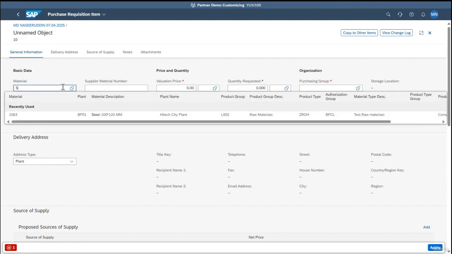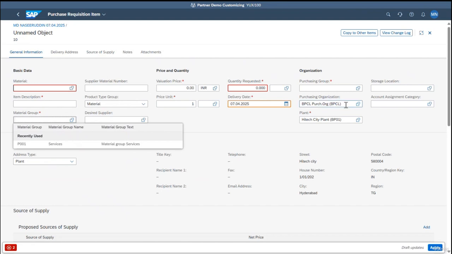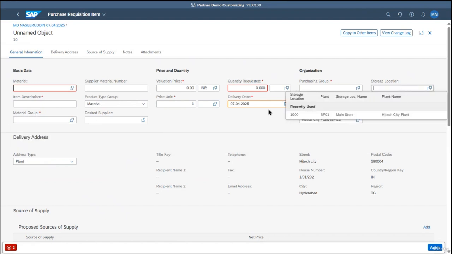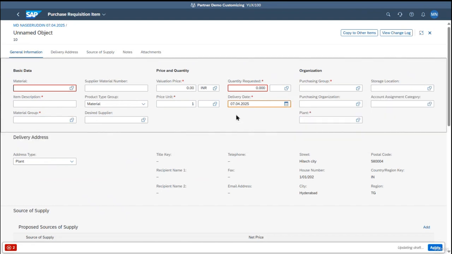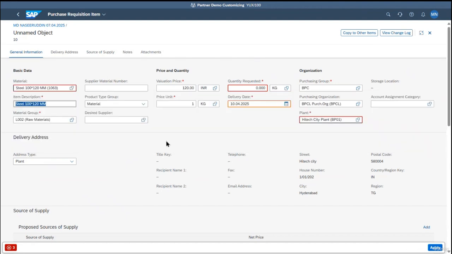I will remove this one. I'll remove all the things and showcase one more time. Here I'm going to enter it one more time. You can check that most of the fields got automatically filled through the material master. This information we maintain at the material master level, so that same information will flow here. So this is the first.